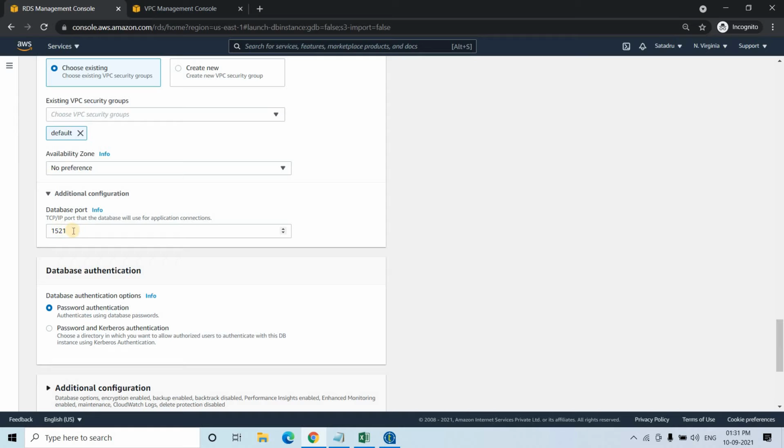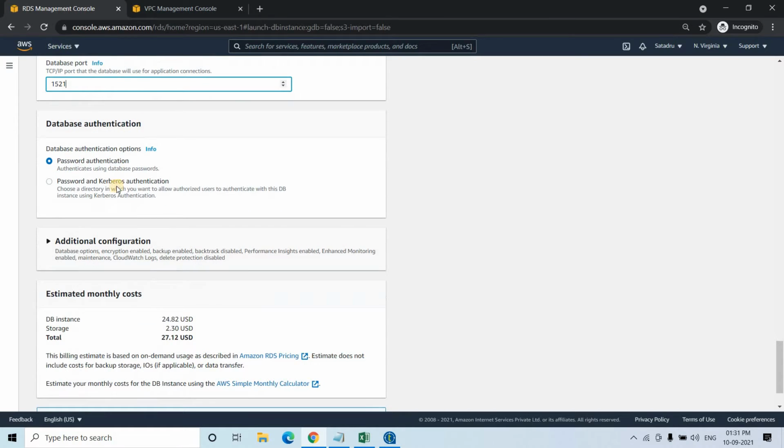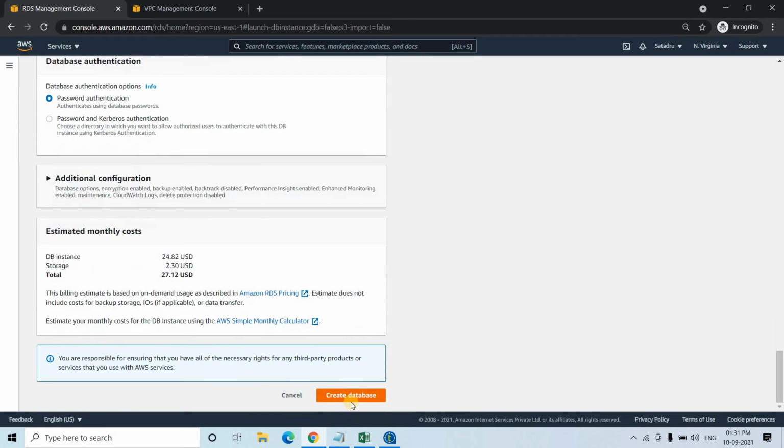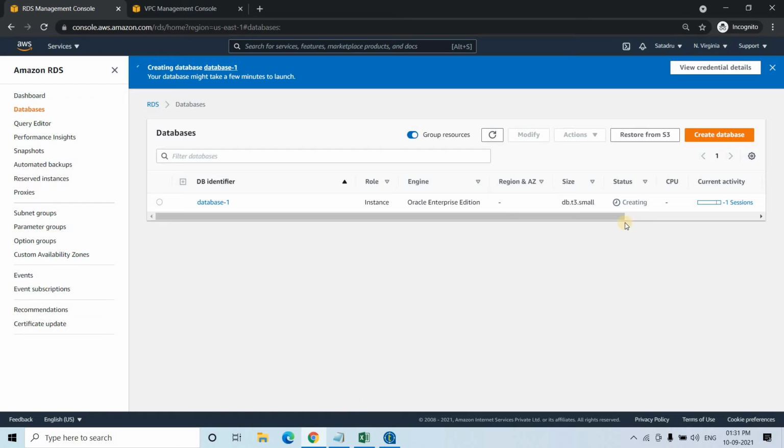Additional configuration, as you know, the database port default one 1521 we are choosing. Password authentication enabled, and then we can click on create database. It will take some time to create the database. Okay, if you see here, it has started creating. Till then, we'll create our Talend job.